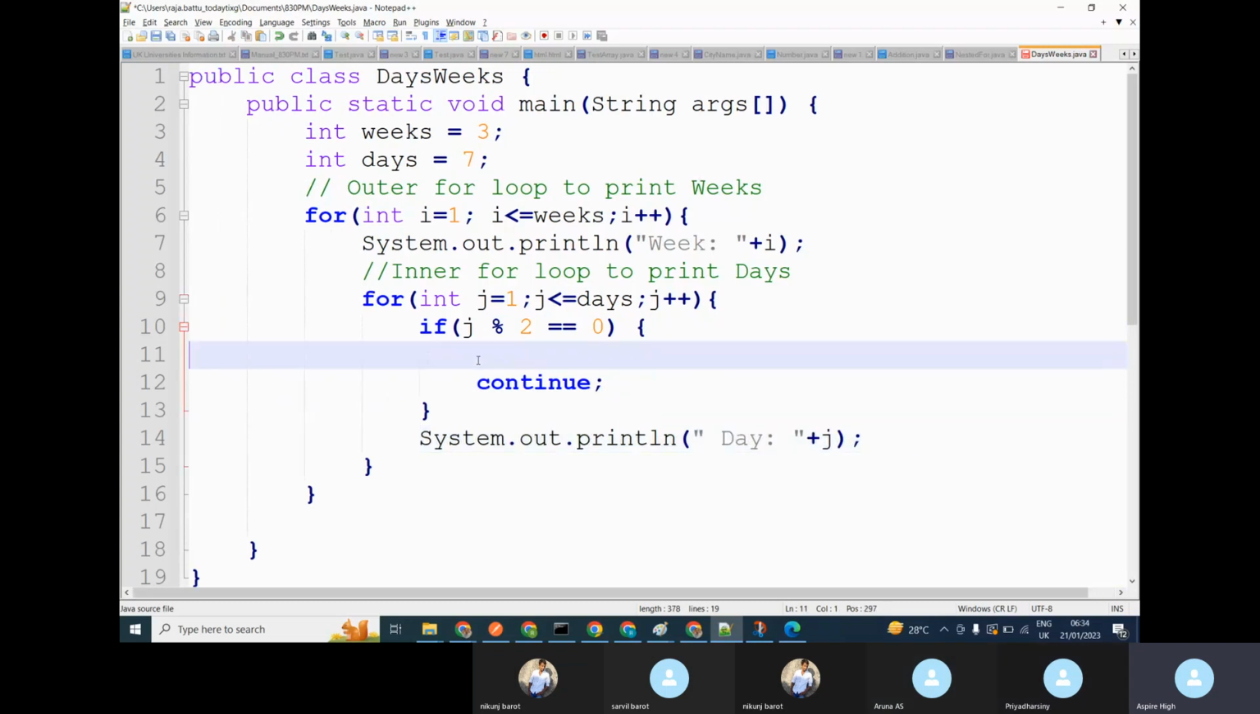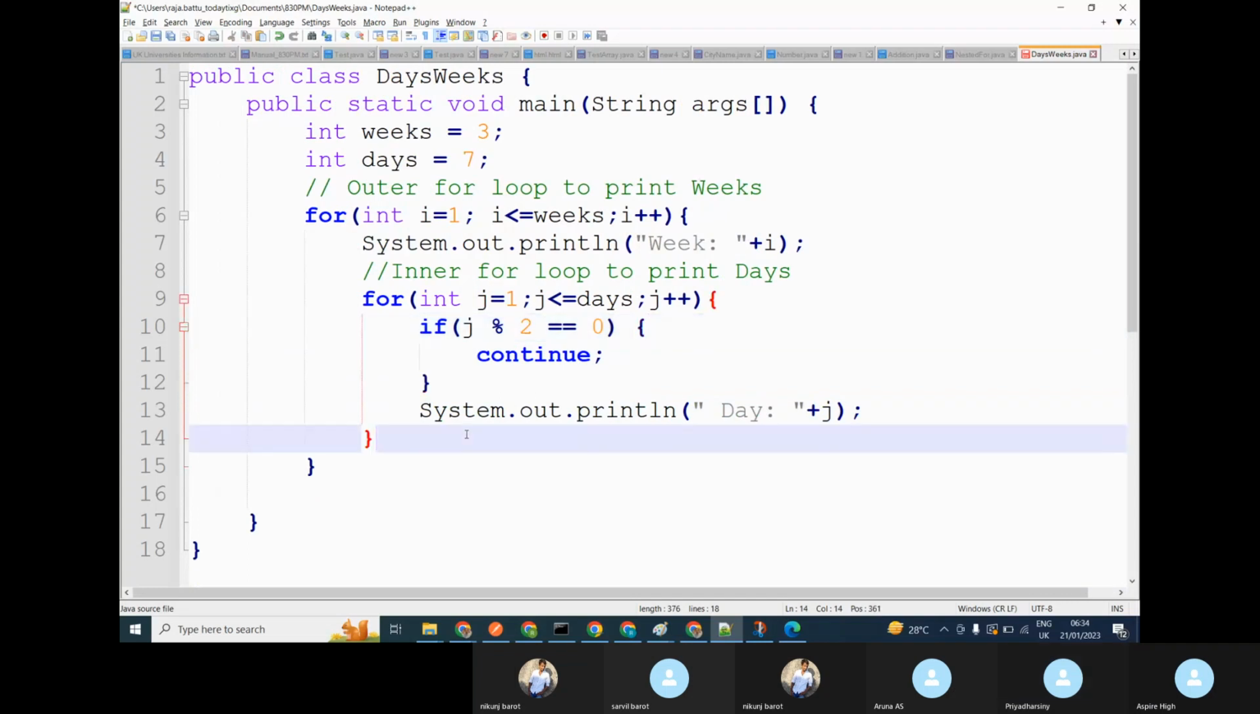How will the output be? So J equals 1. Just analyze and tell. Don't tell me just by saying it. No, sir, just analyze it. I am asking, if j modulo 2 equal to 0, and inside the if you have given continue, in the for loop.